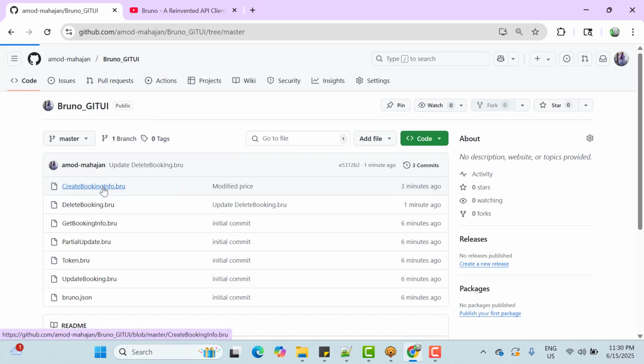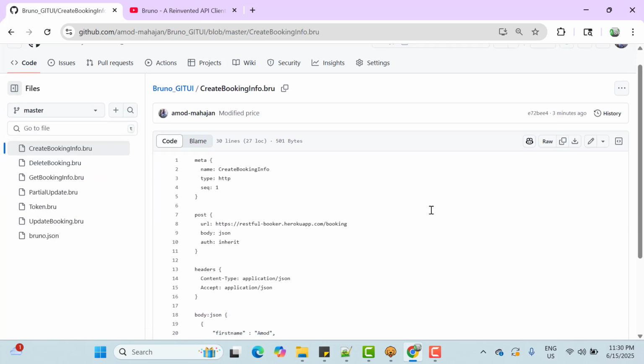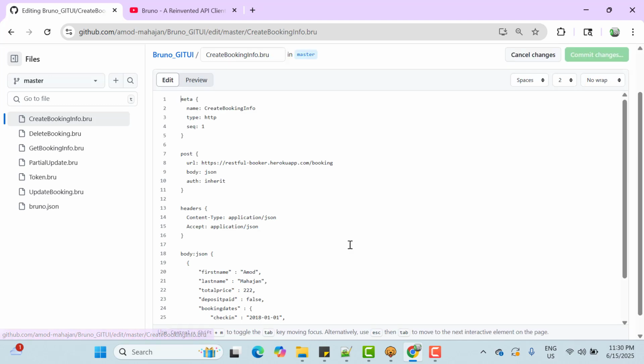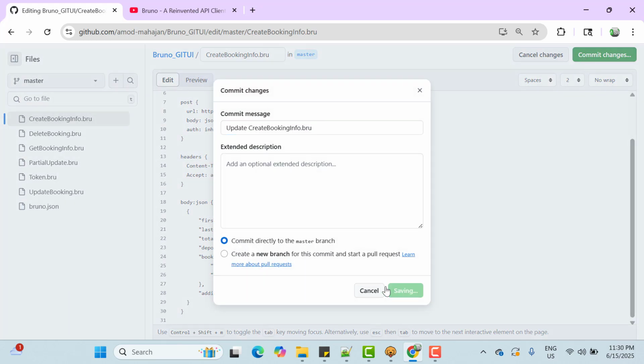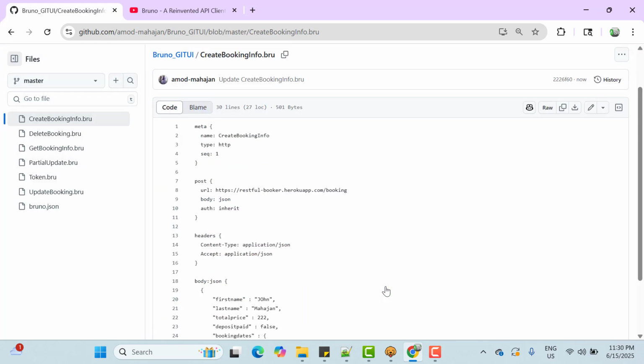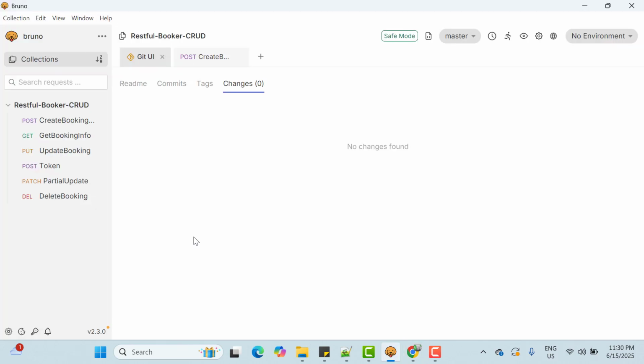So I will open this request, create booking, and click on edit. And here maybe I can change the name to John. Let me commit the changes. So basically now I have a local change and one change in the remote as well. So if I try to push the change, what will happen? Let me click on push.